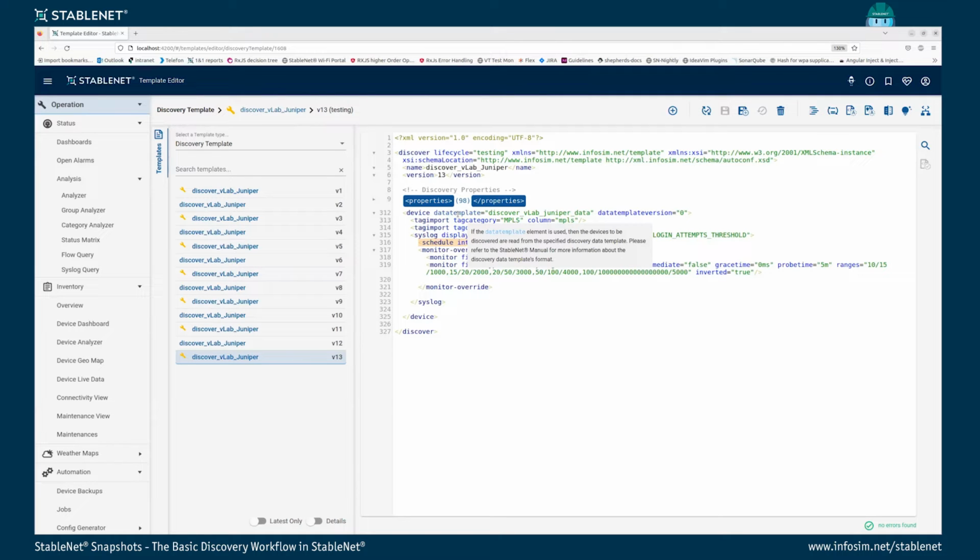He starts with specifying the devices he wants to discover. And he starts with a data source, which is a data template in this case. This is basically a CSV file, but it's not stored directly in the file system, but in the database. And for that reason, we also have versioning. We have the complete history of these templates, and we have life cycles here, which is also new in StableNet 12, and which is the same as for XML templates.